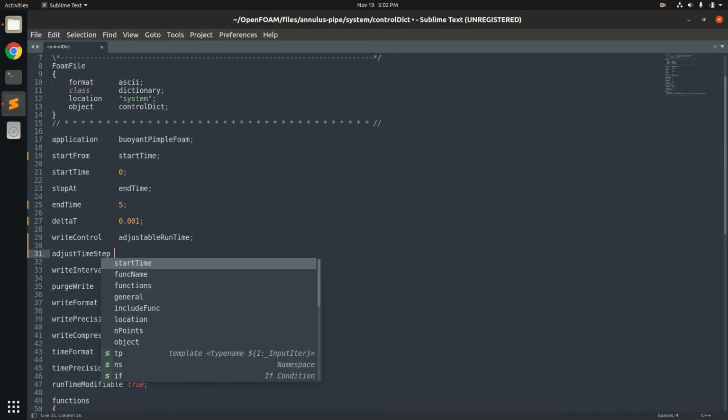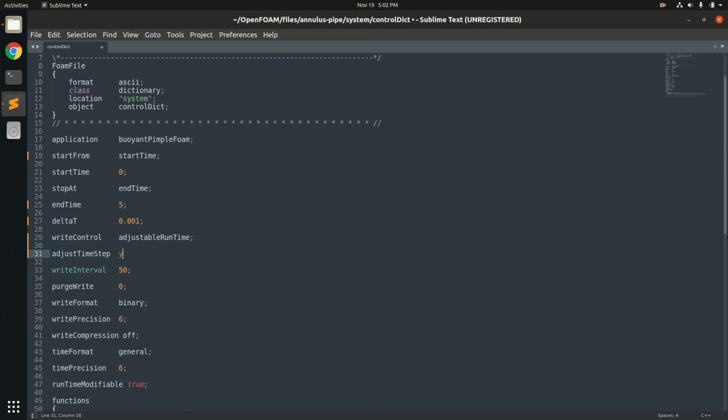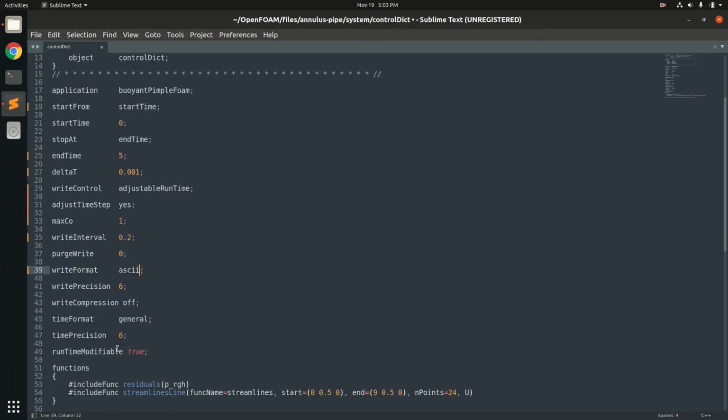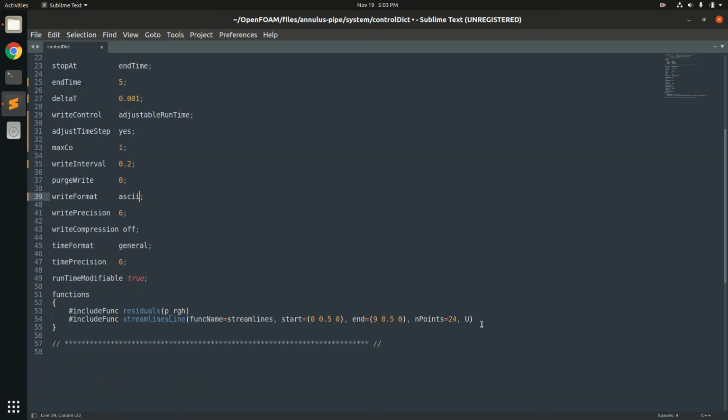Should OpenFOAM adjust my time step? Yes, I shall give it the option. I shall give a condition, which is max Courant. The Courant number should not exceed 1. Say in a cell the Courant number exceeds 1. OpenFOAM shall automatically adjust the time step lesser than this specified value. My write interval is 0.2 seconds. Every 0.2 seconds it records it. I shall keep it to ASCII. True. I do not need this function.